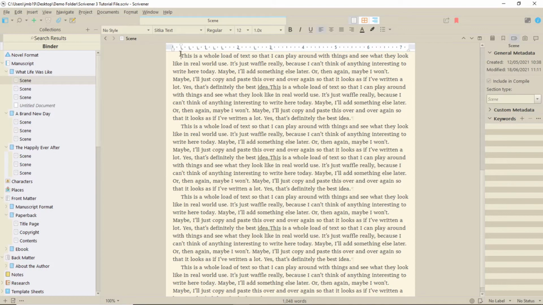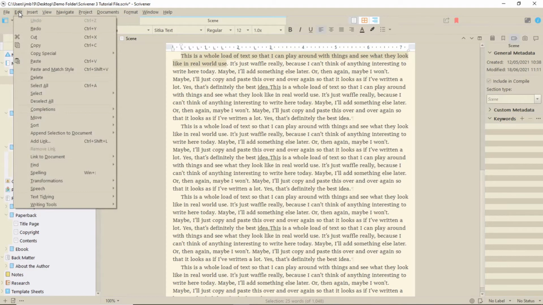Transformations are simply a quick way to change text to, as the name suggests, something else. First highlight the text you want to change, and then go to the Edit menu and select Transformations.